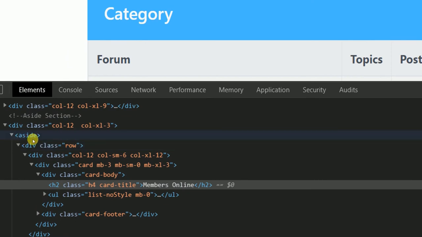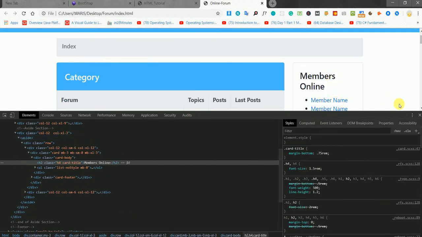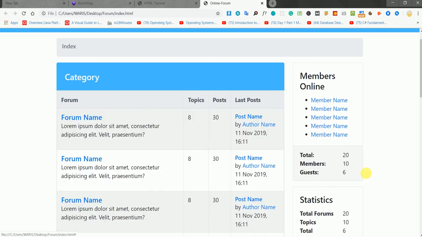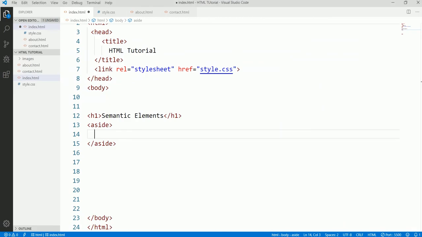I have used this aside element, and the good thing about Bootstrap is that it uses semantic elements, which are descriptive and clear to understand. I've made this forum using Bootstrap, so you can see that Bootstrap is using the semantic element. I've used the aside element here to be more descriptive about the side of my page. Hope you guys understand the use of the aside element.